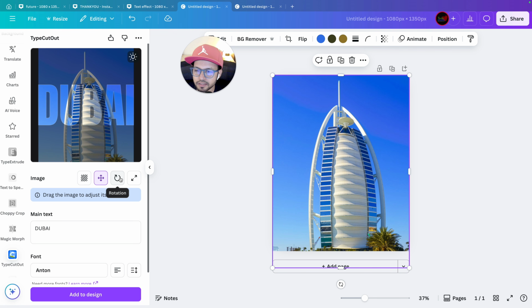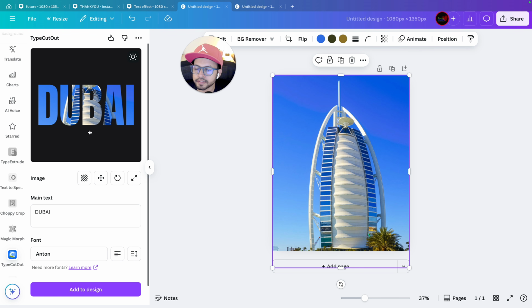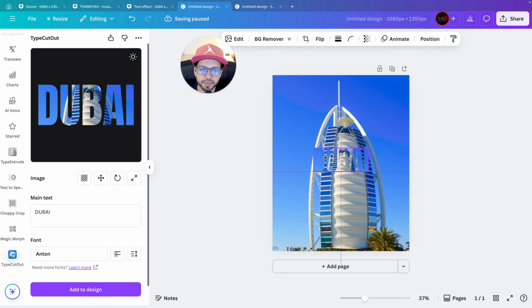Next, rotation is there, but I'm not going to rotate it. Next we have the scale. So if you want to scale a bit, you can do that. Once you are happy with the adjustment, just check everything is looking good or not like this, and after that just click on add to design. It will come to your page, you can see.